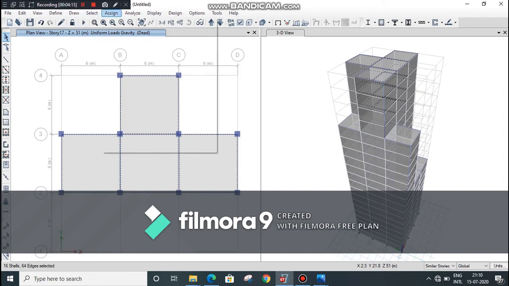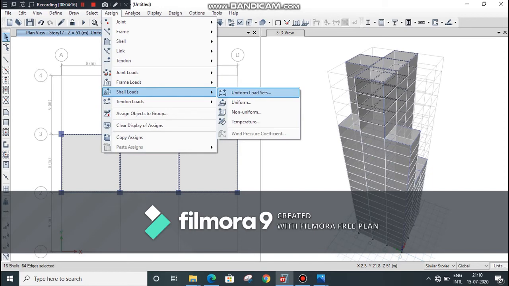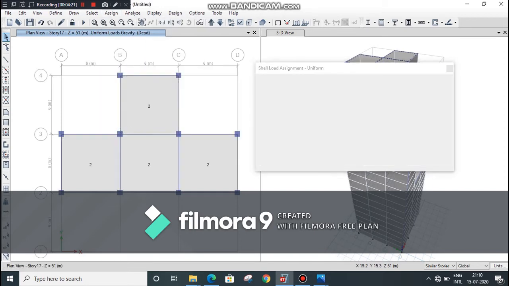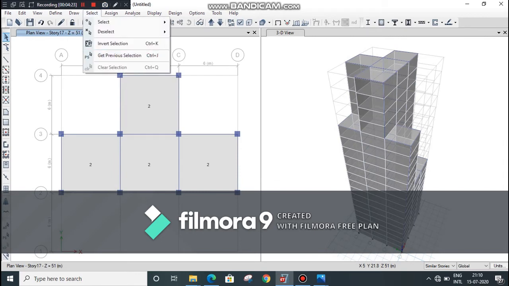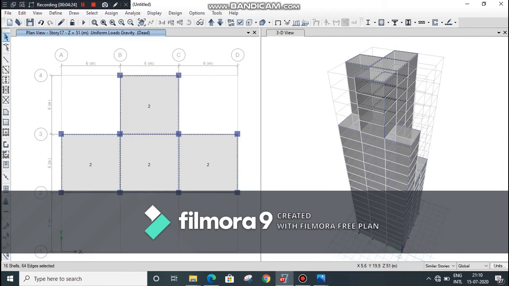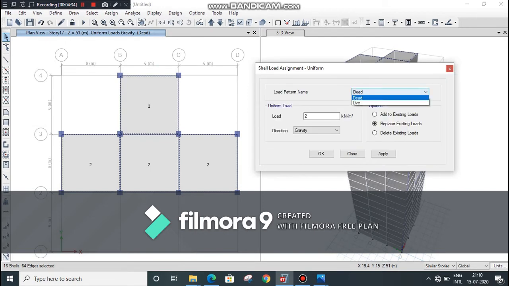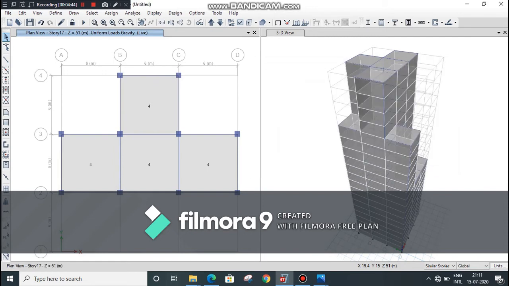and go to assign menu, shell load and uniform. Select dead load at 2 kilonewton per meter square. Again go to select option and click on get previous selection. Go to assign menu, select shell load as uniform and load pattern name as live. Give live load as 4 kilonewton per meter square. Click on apply and OK.